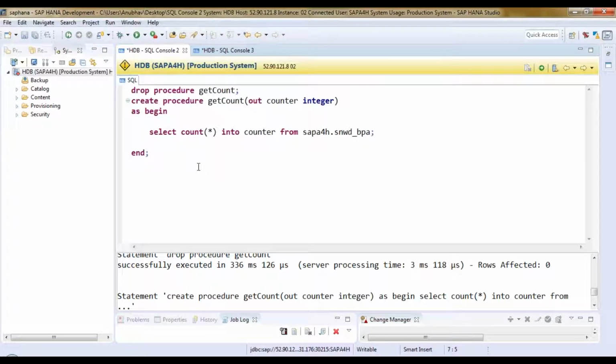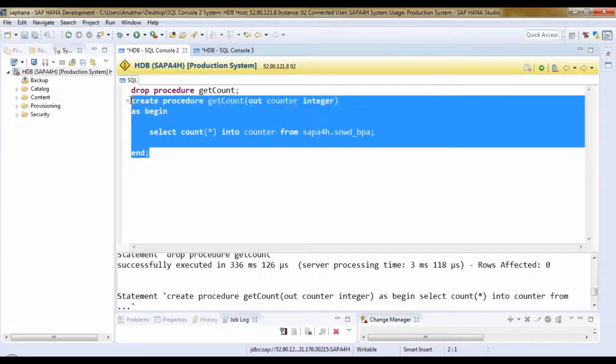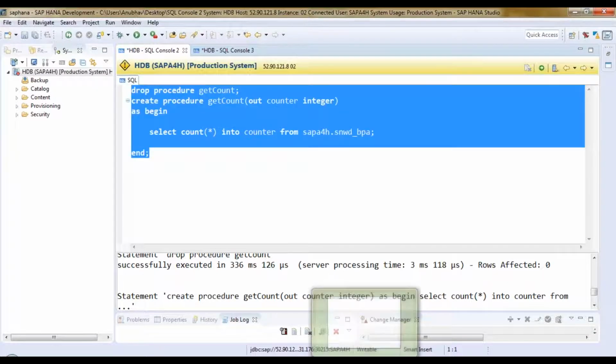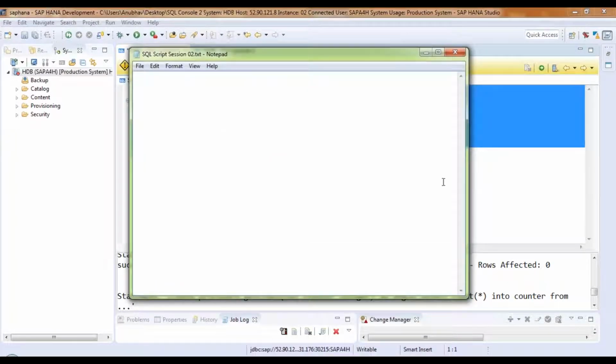As a general practice, we are putting all this code in a notepad file, and I will share that notepad file with you so you all can try this piece of code in your HANA SQL console directly. I had created a new notepad file. So what is our first example for the day? Example number 1 is to export the number of records from a database table.